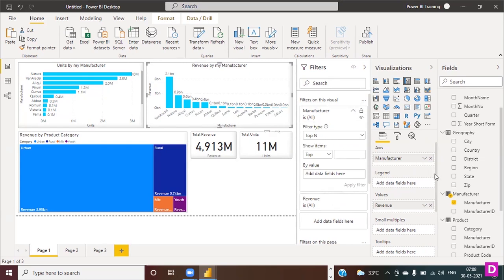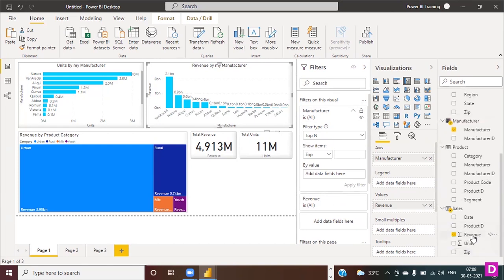So based on what do you want to see the top n? Based on revenue, or based on units? You have to put the data field here according to what you want to see. I want to see based on revenue, so I'll drag my revenue field here. Then choose top or bottom; first we'll do top, then bottom. I want to see the top three in this visual only. It will not filter the data on other visuals. Remember this, because we are doing visual level filtering.